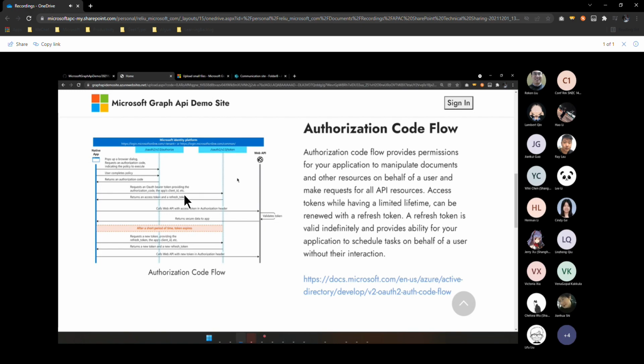So we have the access token. I call it a user token, because it has the user context. So we use the access token on behalf of the user to access the resources.